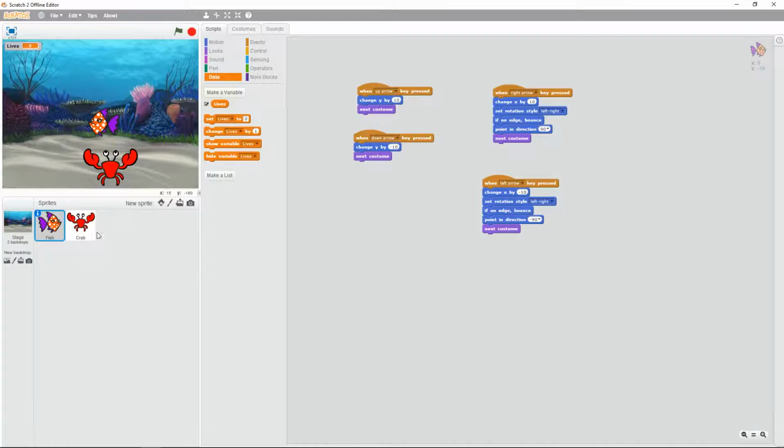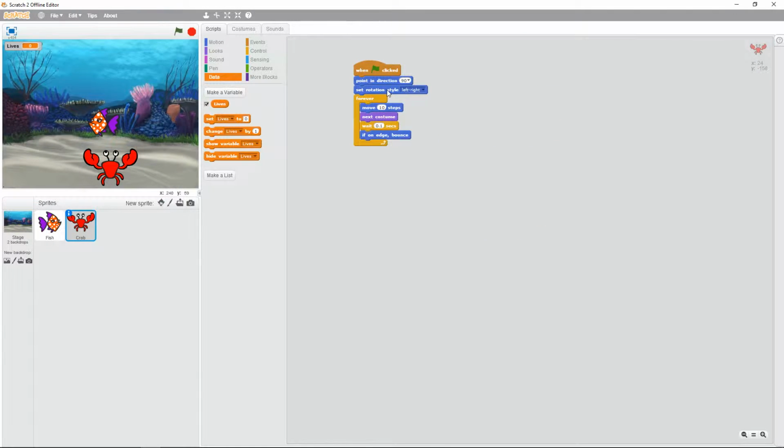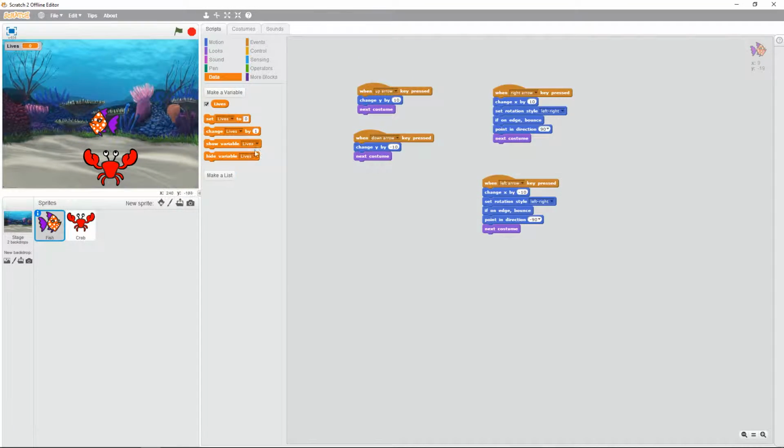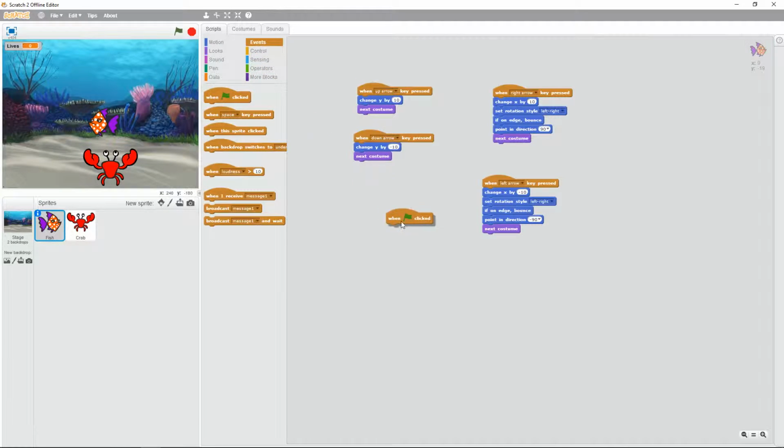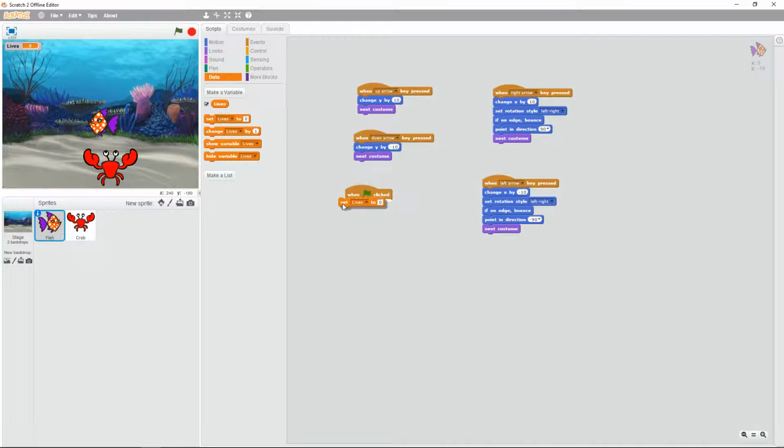So what we need to do initially is go back onto the crab. We need to set the lives. In fact, actually, we'll go onto the fish. Sorry, my bad. So we'll go onto the fish and then events, and when the green flag is pressed, we're going to set lives to 3. I think we'll have 3 lives just to start. Set lives to 3. And so this goes across the top, and we've got 3 lives set there. Happy days, that's working fine.